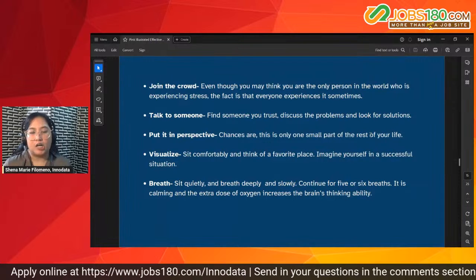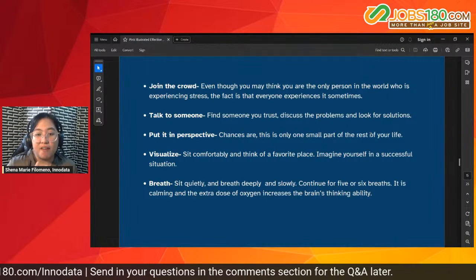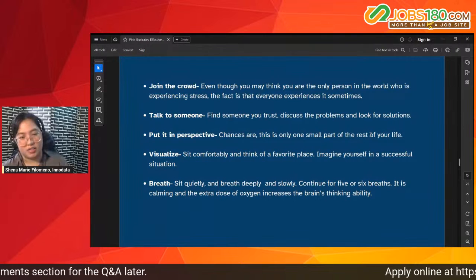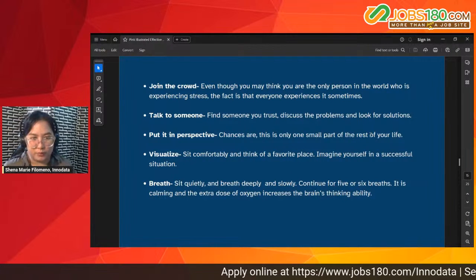So dapat, as long as you think that everyone is experiencing stress sometimes, hindi masamang i-acknowledge na hindi lang ako yung nasa-stress ngayong araw. Hindi lang ako yung nasa-stress sa buong mundo, right?